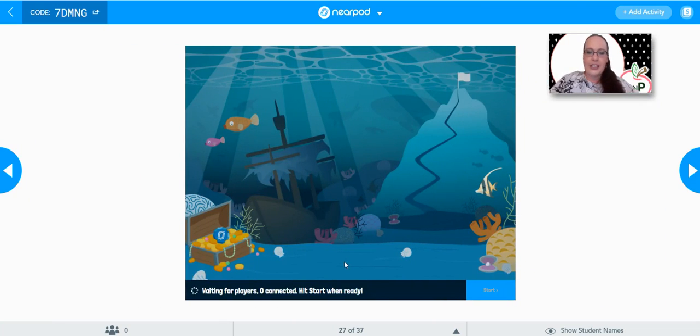At this point, I would instruct my students to choose a character and click on start. Then you would see characters and student names popping up on the screen. And what's great, if you're playing this during a live virtual meeting, you can see how many students have chosen the character. So I would even say, okay, I have 15 students logged in. I'm waiting for 10 more or whatever it is.